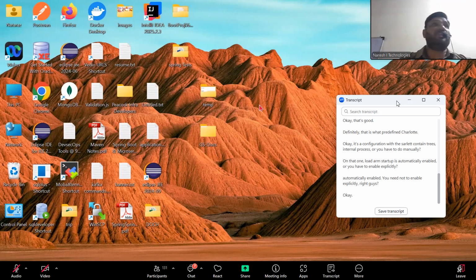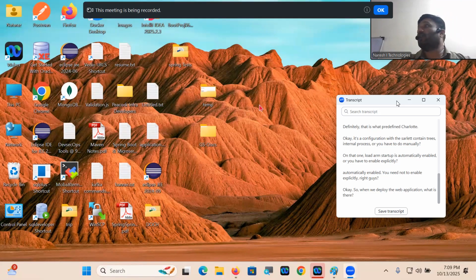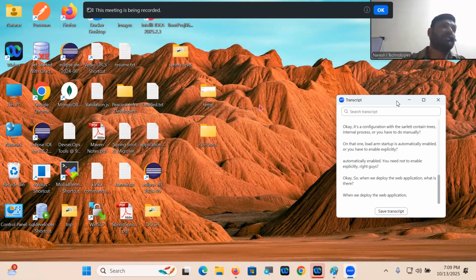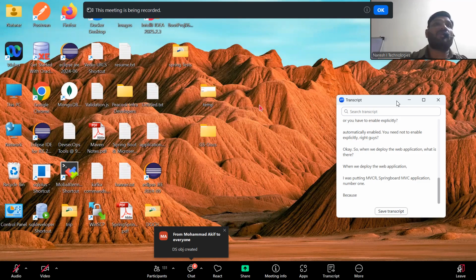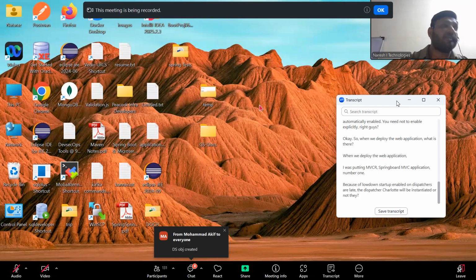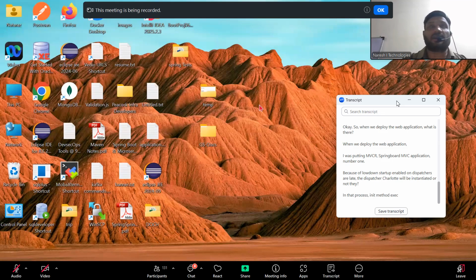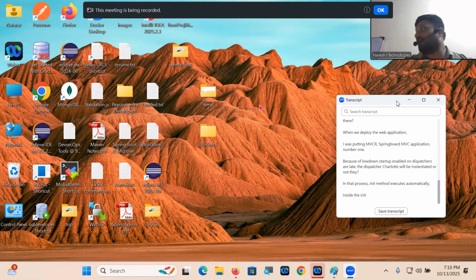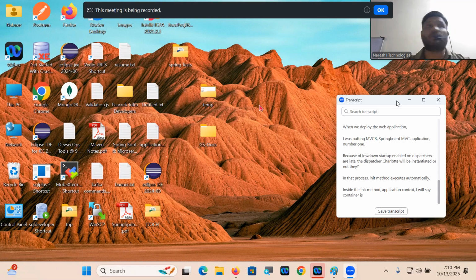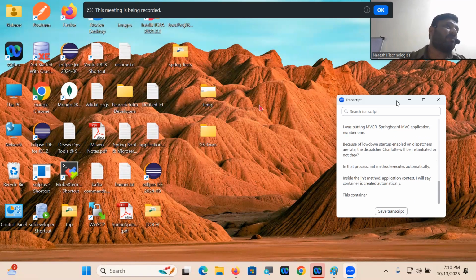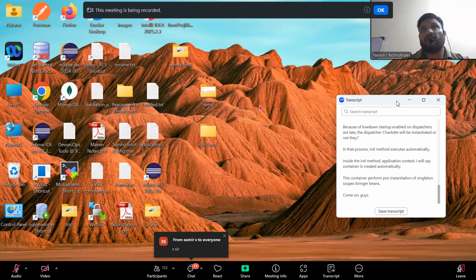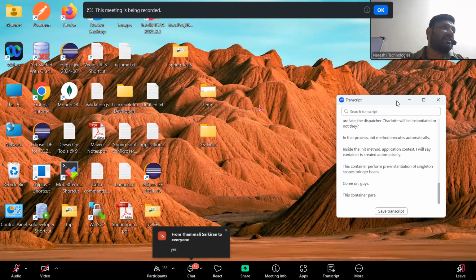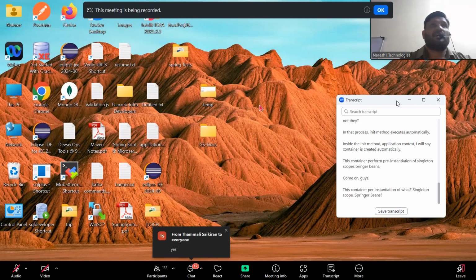So when we deploy the web application, a Spring MVC or Spring Boot MVC application, number one, because of load on startup enabled on the dispatcher servlet, the dispatcher servlet will be instantiated. In that process, the init method executes automatically. Inside the init method, the application context IOC container is created automatically. This container performs pre-instantiation of singleton scope Spring Beans.